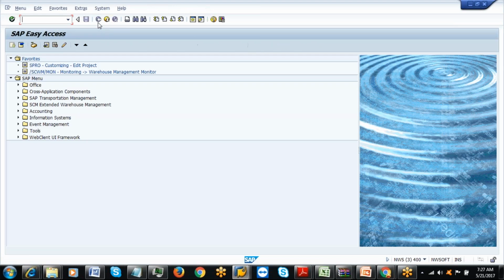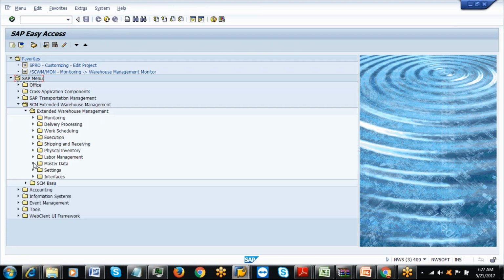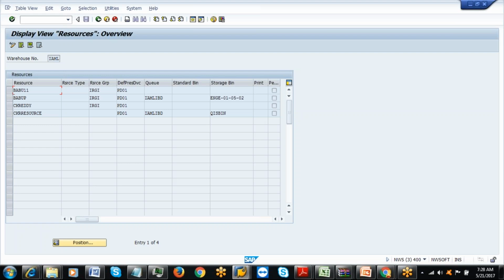Oh, sorry. In Easy Access itself, go to Extended Warehouse Management, Master Data, Resource Management, Maintain Resource, Standard Bin. Here, against the resources, we can maintain the standard bin.